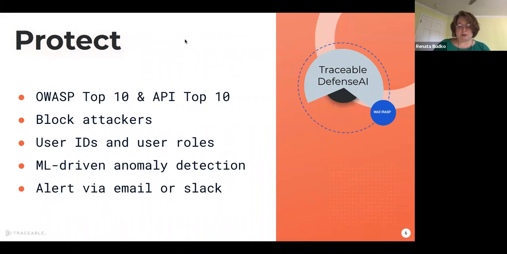The other feature of Traceable is protection, and you might already know that we protect from typical OWASP top 10 attacks like SQL injection and XSS. But the unique feature of Traceable is that we're also able to protect against the OWASP API top 10.